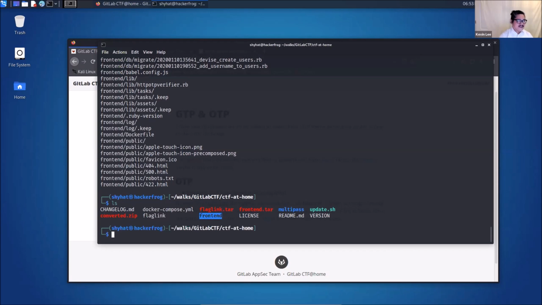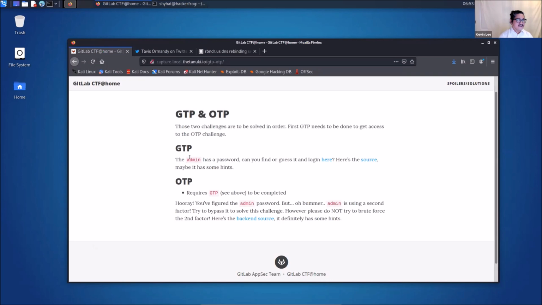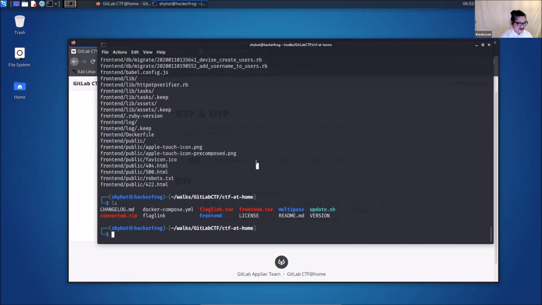So we got a hint from the page here that the admin has a password, and we got the frontend source. So what we can do is run a fun little grep command. So grep -ir, and then we're going to pass in what we want to grep for inside of that directory, and we're going to look for the term admin because it was hinted at. So we're going to grep everything in our current working directory and any other directory recursively inside of this one with this command right here.